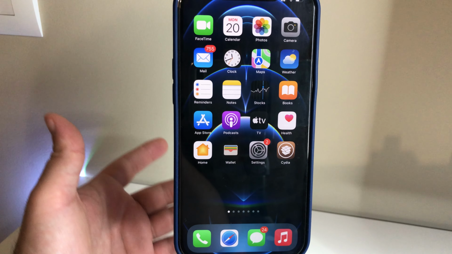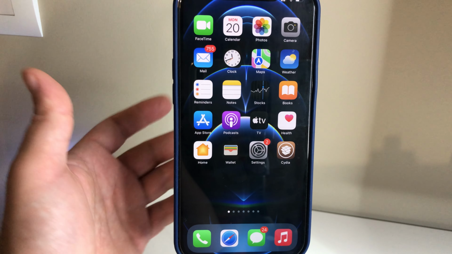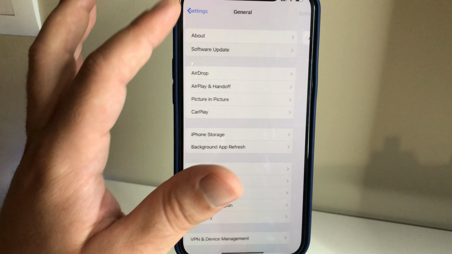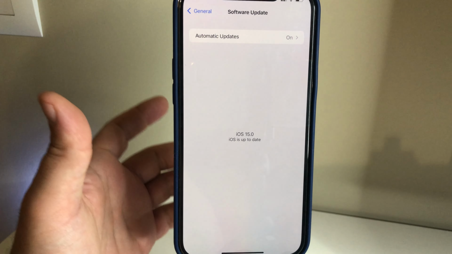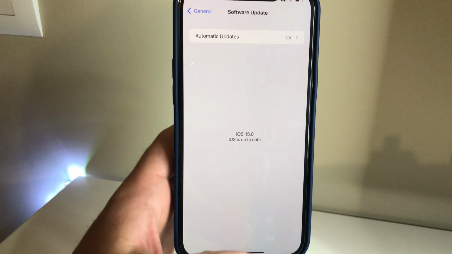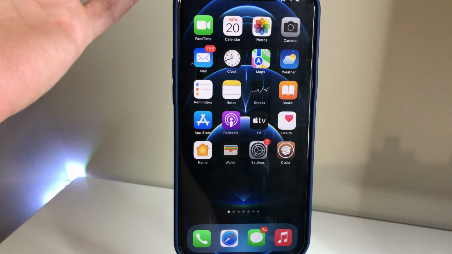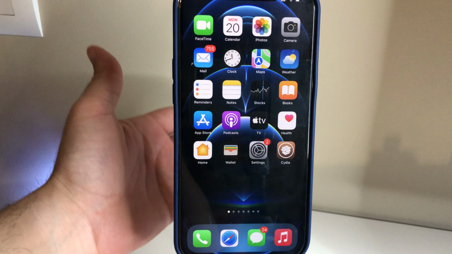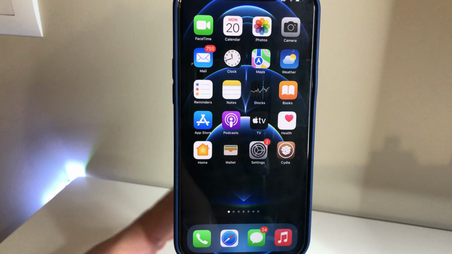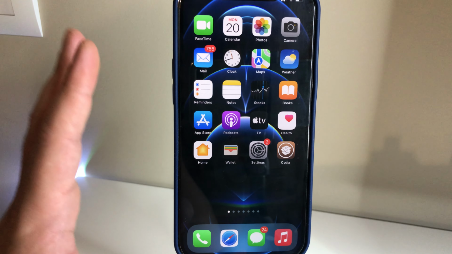So guys, if you don't have iOS 15, you can go to settings, general and software update, and you can install iOS 15 directly. After you install iOS 15, you just need to have 10% battery and you need to be connected over Wi-Fi or mobile data to internet. So if you're ready, it's really simple what you need to do.